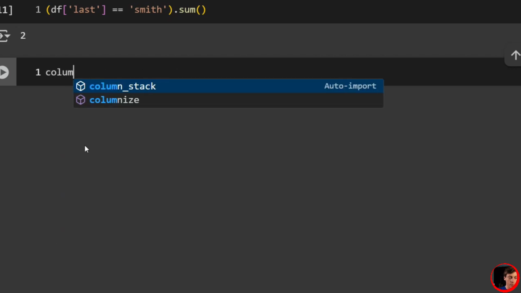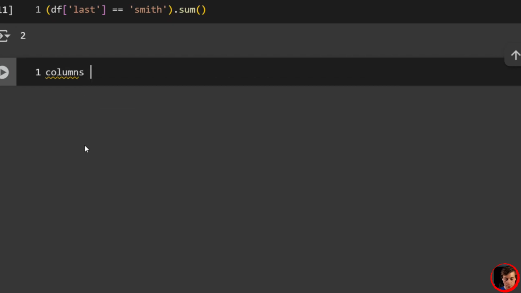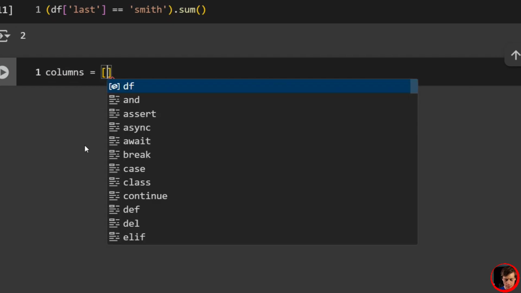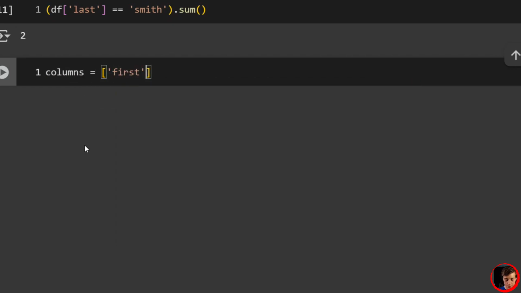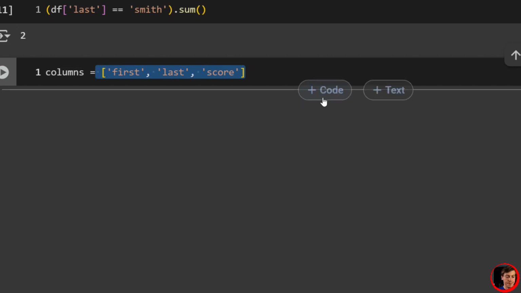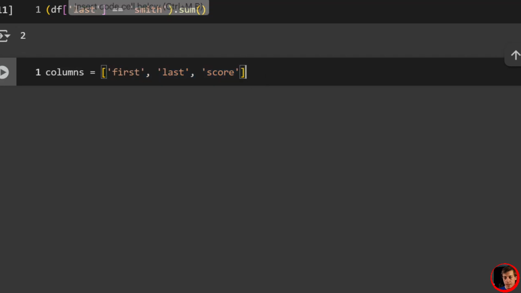So first, you would want to define your columns into a list. And we're going to say columns equals first, last, and score. And obviously that's what we already have. But again, think about the approach where you have 30, 40, 50, if not more columns, and you just want to look at specific columns. So we would just define it in this list over here. And then what you would want to do is set this up.